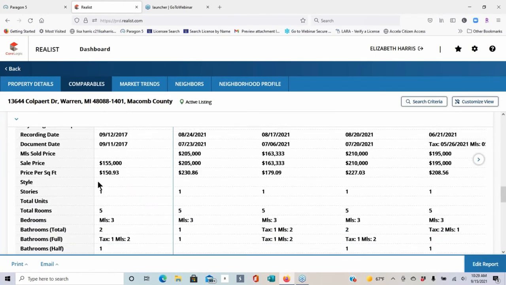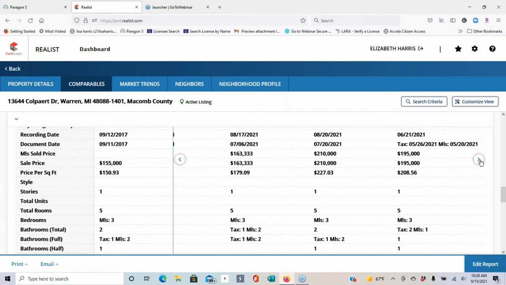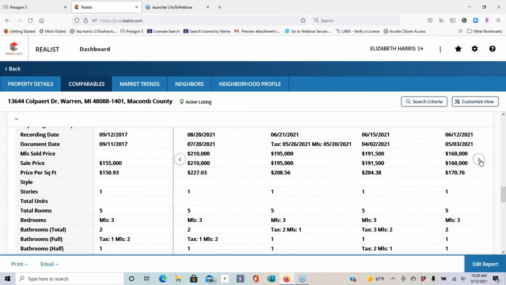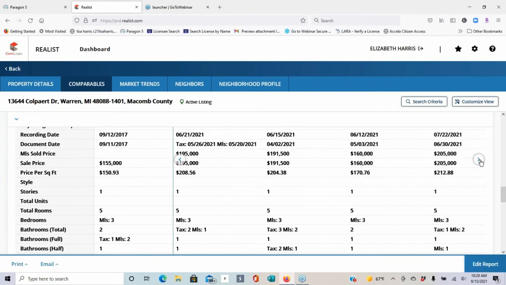Now, if you notice here, you've got MLS sold price, sale price. If you see something in the MLS sale price, that means it was listed. So it did sell through one of the MLSs that was a listed property. If you see sale price, and there's nothing under MLS sold price, it was just sold as a for sale by owner. If you look here on the right, there's an arrow. So as you arrow, it's actually going to pull the next comparable for you to view.